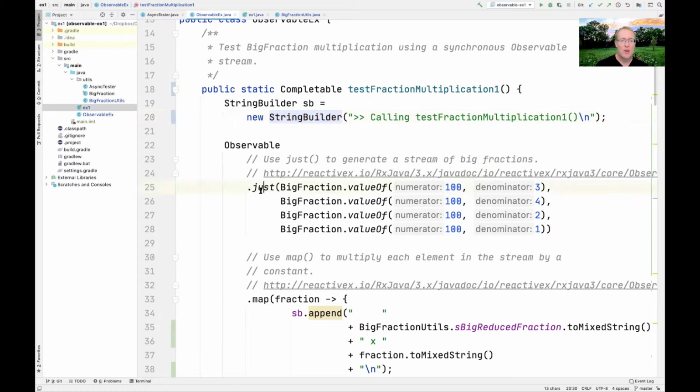So the first thing we do is apply the just factory method on observable, and that creates a stream of big fraction objects with the given numerators and denominators. So we're going to have big fraction where the numerator's 100, denominator's 3, numerator's 100, denominator's 4, numerator's 100, denominator's 2, and finally numerator's 100, denominator 1. And when I run the program for you, you'll see what the results are.